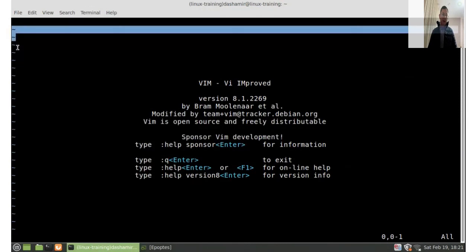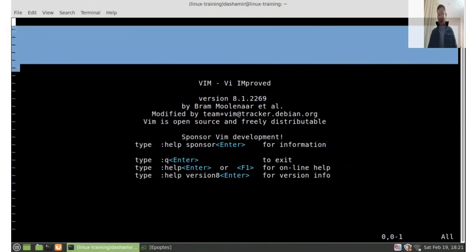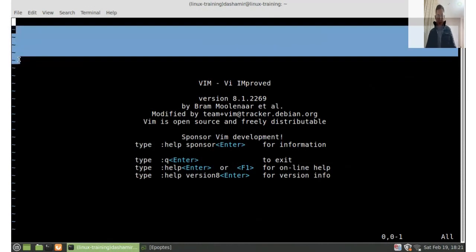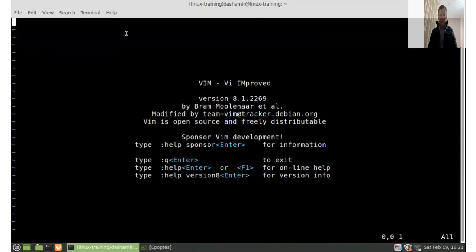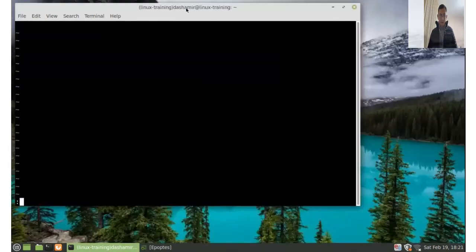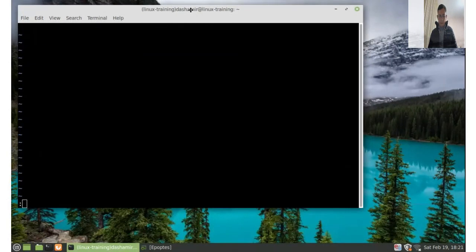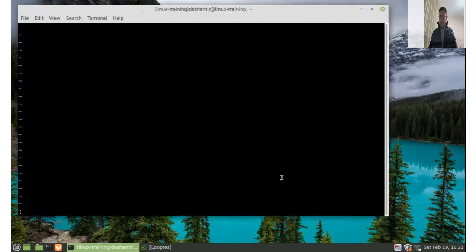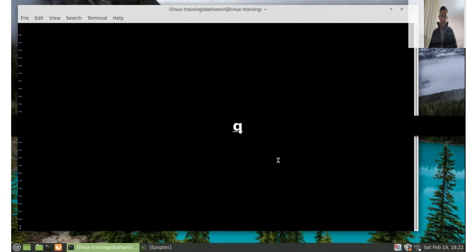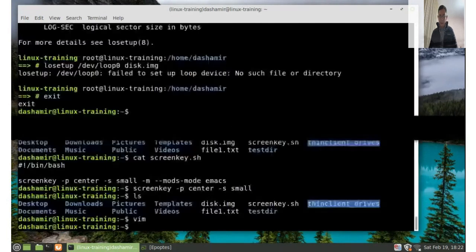These are not empty lines, they are non-existing lines, and to show that they are non-existing lines, they start with a tilde. So these are not empty lines. And to quit Vim, we press colon, and we get a prompt here. And q for quit. So this is how we quit Vim.